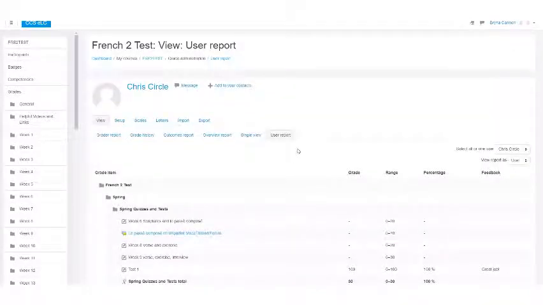So those are just a couple of quick tips on how to use the gradebook.